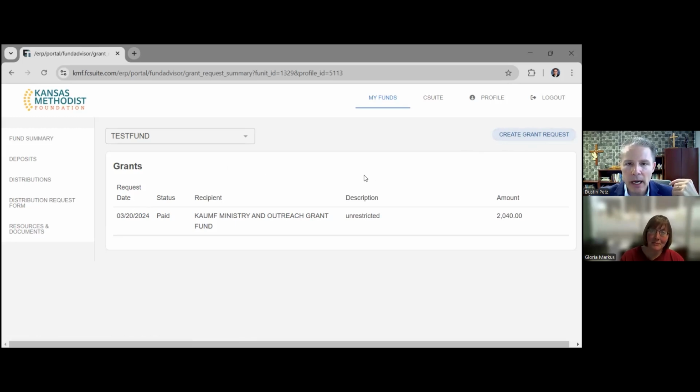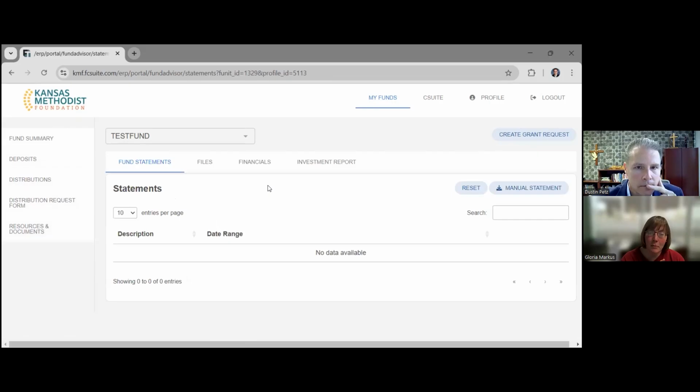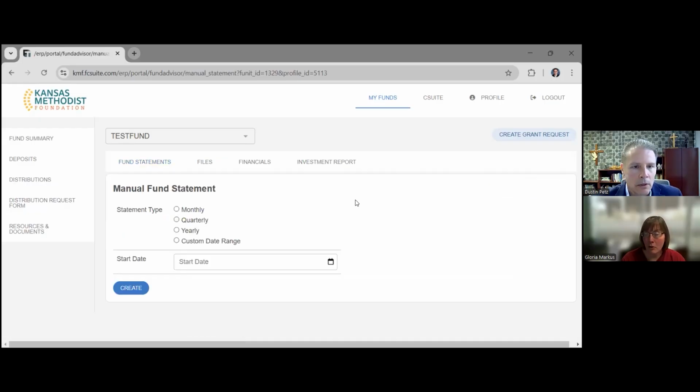Where can I find, Gloria, my statement balance, or my year-end statement? That would be on the left-hand side under resources and documents. If we auto generate statements and email them to you, they would be listed here. But if you need to create a manual statement, you would click manual statement, and you have the ability to choose a specific date range. So say if we send you an annual statement, but you need it more frequently, you can create a more frequent statement here.